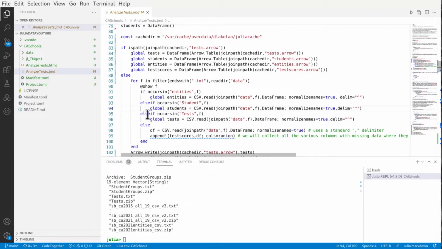All right, if it's not that, I check to see if it occurs in tests. If it does, then I read in the tests data. Otherwise, it's a little bit more complicated. The other files, if you look here, they're yearly files. So 2015, 2016, 2017, there's no 2020 because of COVID, and then it goes up through 2021. And they don't all actually have the same columns. Sometimes they have extra column names that other files don't have.